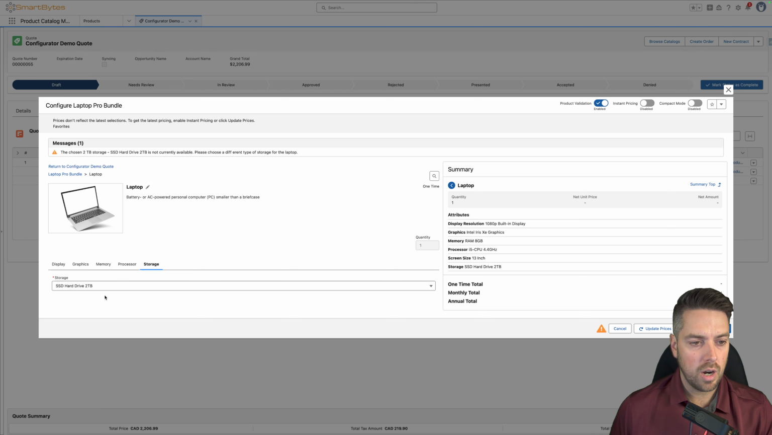If I select the 2 terabyte, we'll see a different message now. The message is now a warning that the chosen storage is not available and that we should choose a different type of storage. That means it's going to let me save my configuration as is, but I won't be able to create an order from this because we have a warning on the quote. So we'll make sure to change this.